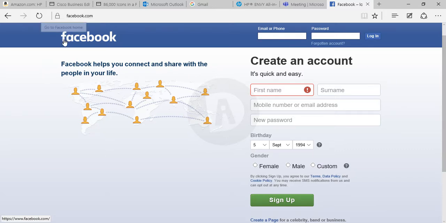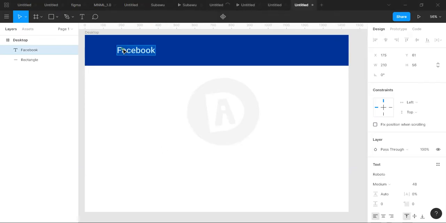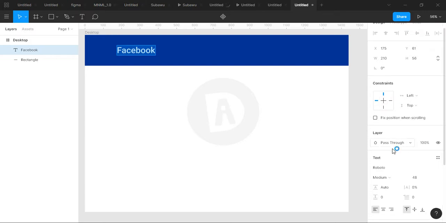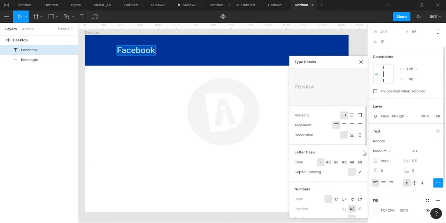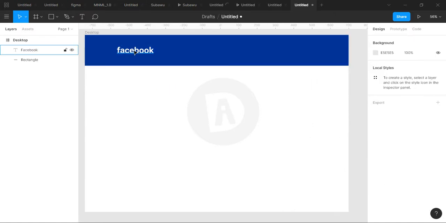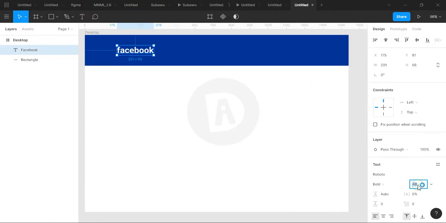Notice Facebook has a lower case f, so we're going to come back to our design. Click on this, go to text properties, come down and click on this. Letter casing should be small letter. Oh, Figma just did an update. Press it, small letter. Okay, let me change this to be bolder. I think I love this now. This looks perfect. Let me increase the font size to whatever I like. I'm going to take mine to 54.